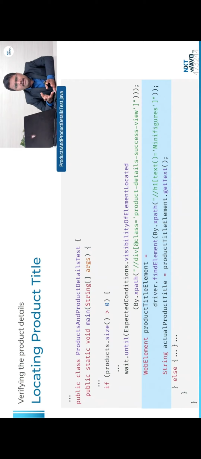We'll call it product title element equal to driver.findElement by XPath, and we'll give it the text function over here, right? And we'll create another string called actual product title, and we'll grab the product title element's getText altogether, right? So if you break this entire command down, we are basically asking our web element to create a new variable called product title element, and it will represent the element that you want to locate on the web page, right?